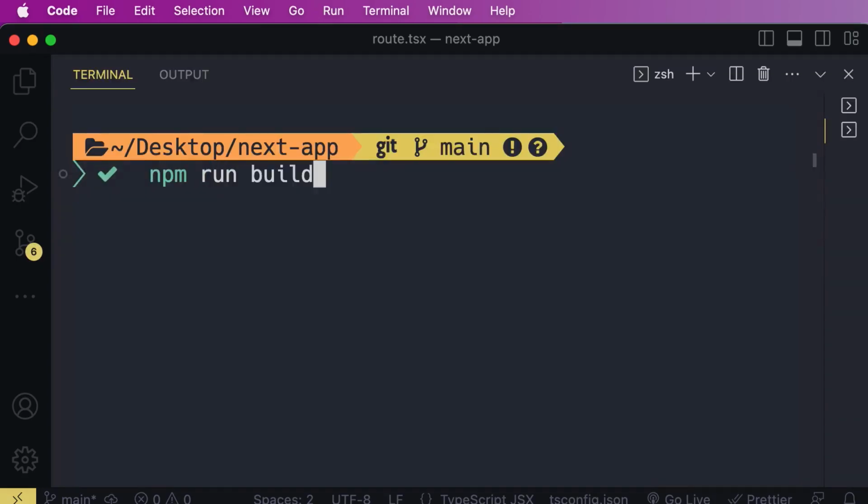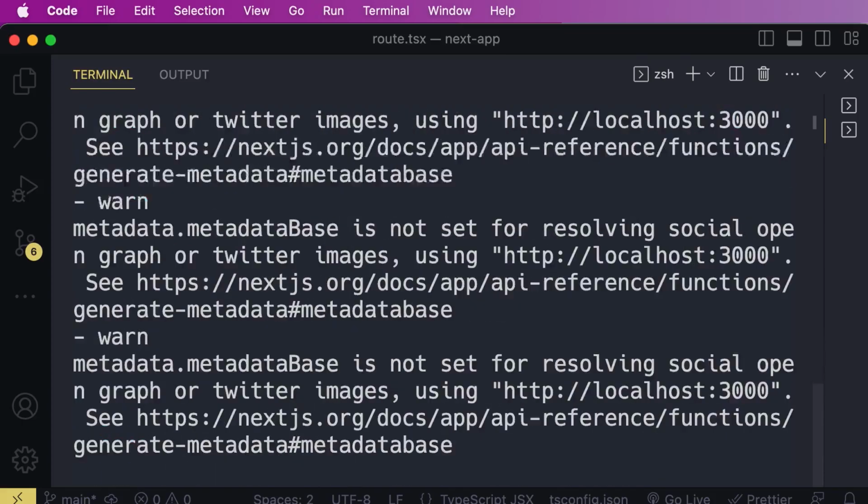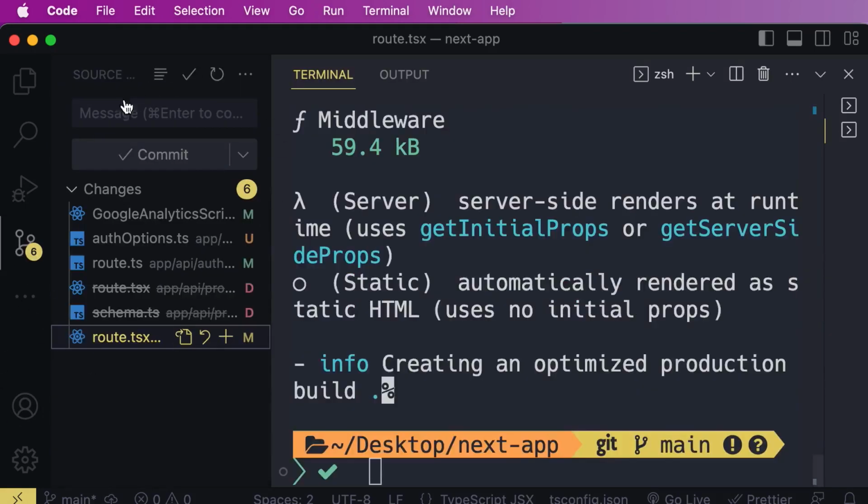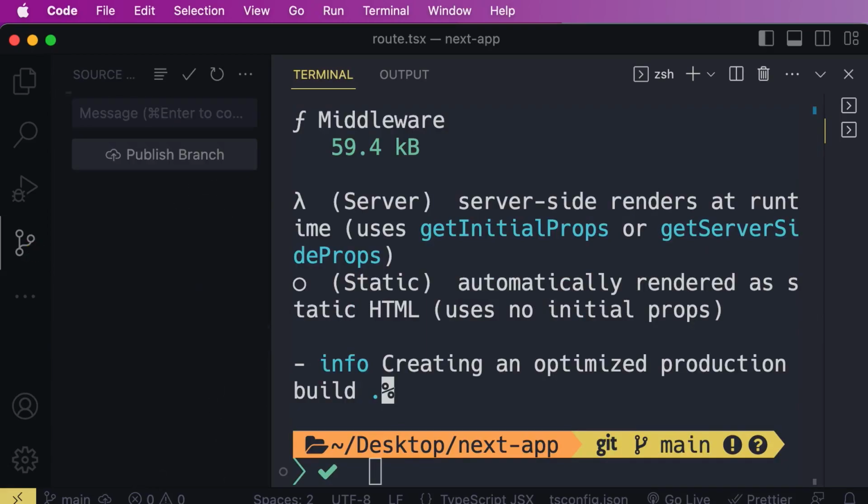All right, let's build our application one more time. Hopefully it will go through this time. All right, our application is built, beautiful. So the next step is to commit all of our code to our Git repository. We can do that right here in VS Code. Let's give it a message, fix build errors, and commit. Now we should create a GitHub repository and push our code there.